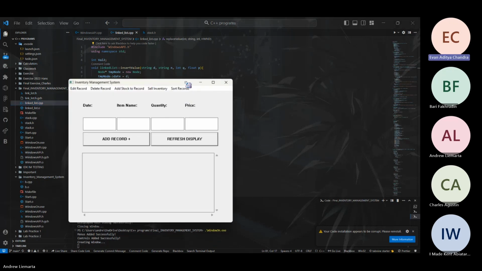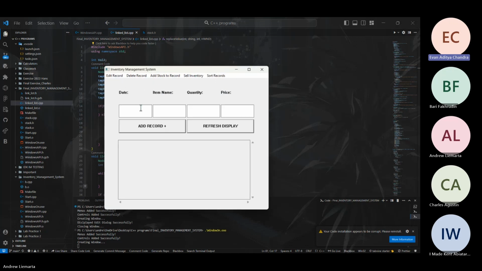Now, when first running our program, we are presented with an input data screen. We can input the date when it is added, the item name, the quantity, and the price. As we are running this program for the first time, there will be no data that has been inputted before. So, before inputting the data, we cannot edit, delete, add stock, or sell inventory or sort our records.